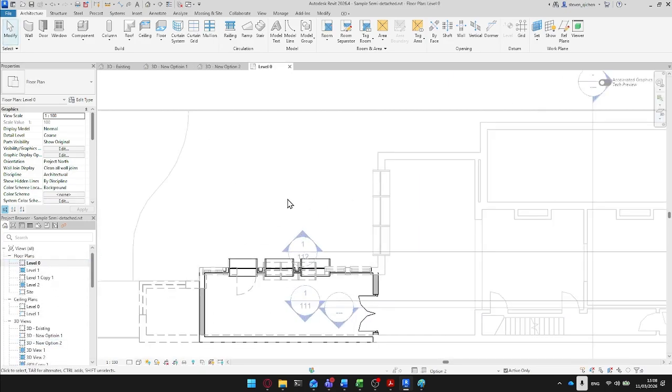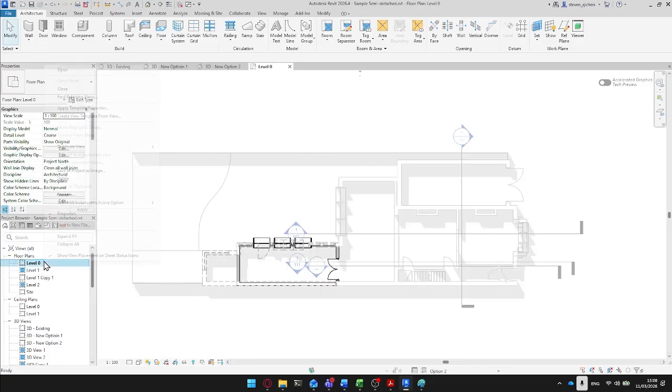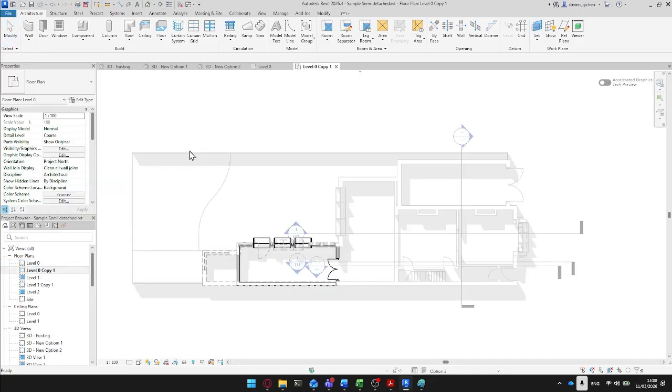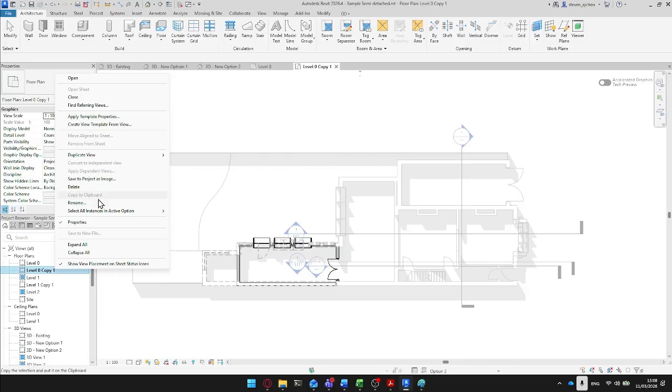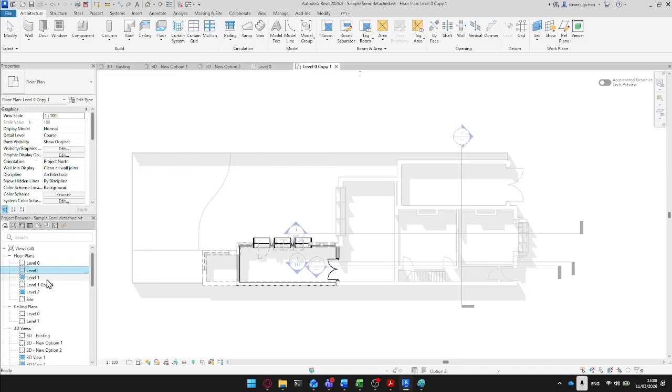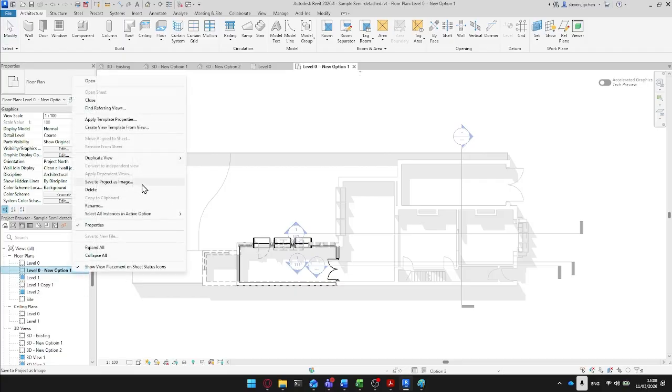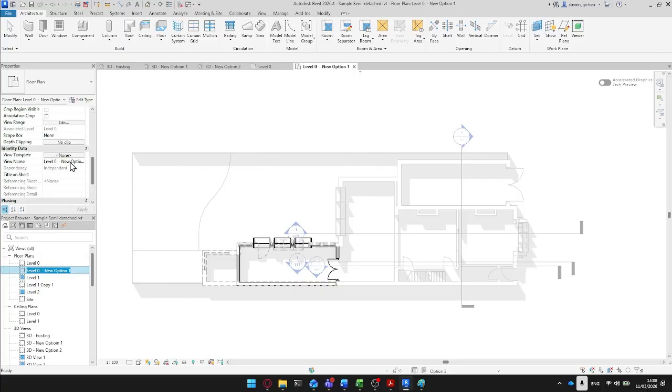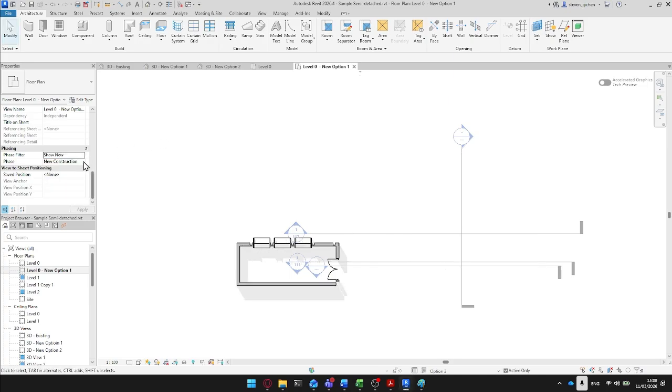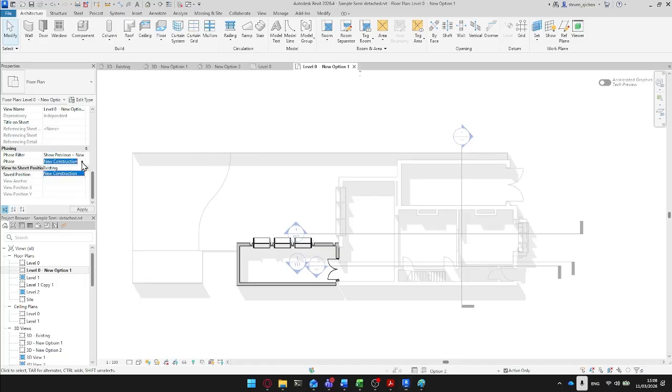At this point, we'll start setting up some of our floor plans as well. So we'll create a duplicate of this called level 0, new option 1. And in our phases, we're going to set it to show new and previous and new construction.